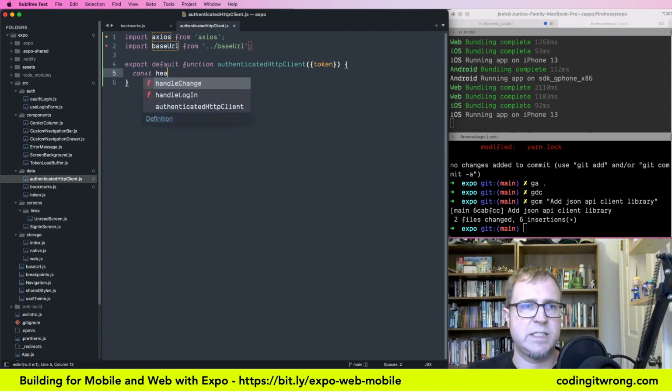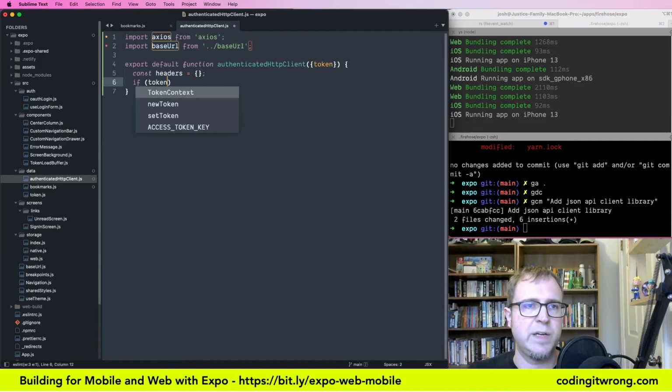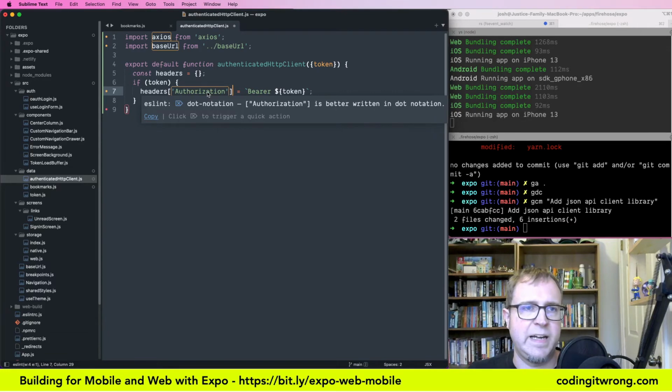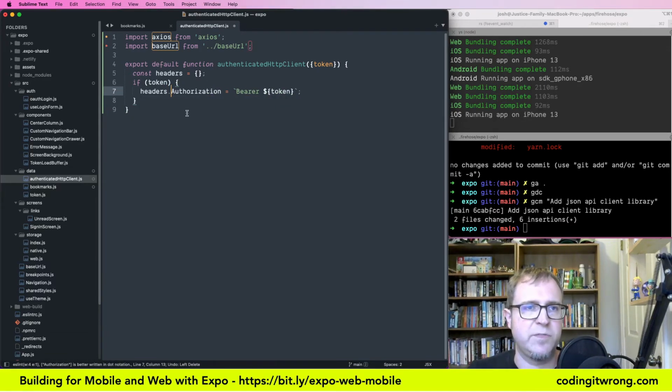So how are we going to make this work? What we say is const headers. By default, there are no headers passed into Axios. But if there's a token, we're going to pass in headers. We're going to set headers authorization to bearer token. And this might not be familiar to you. When you have a string like that, you might be familiar with doing it this way. The two are actually equivalent in JavaScript. ESLint is saying use dot notation instead. So even though it's a bit unfamiliar, this is actually totally valid JavaScript as well.